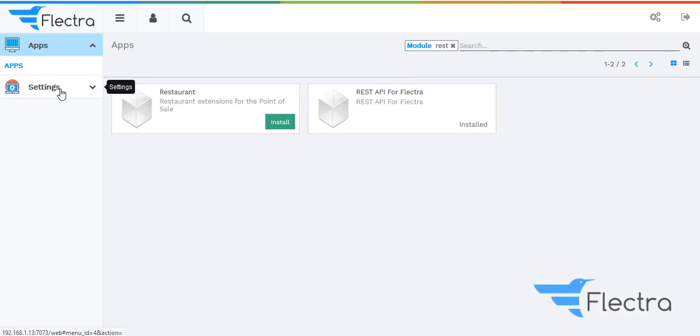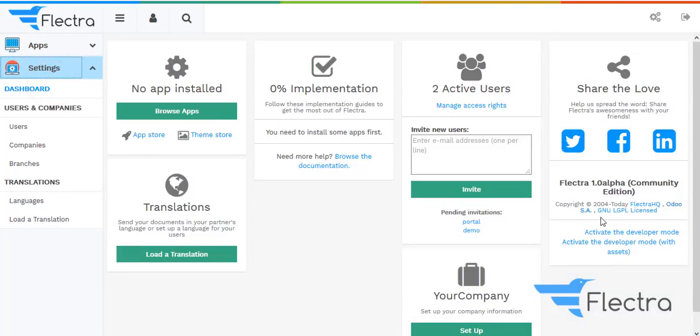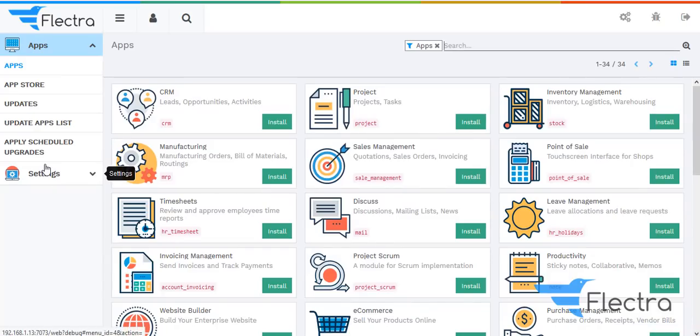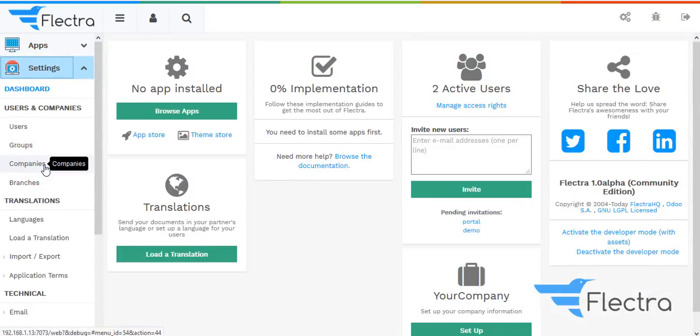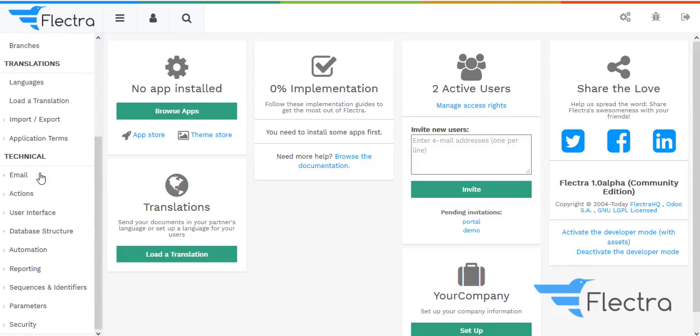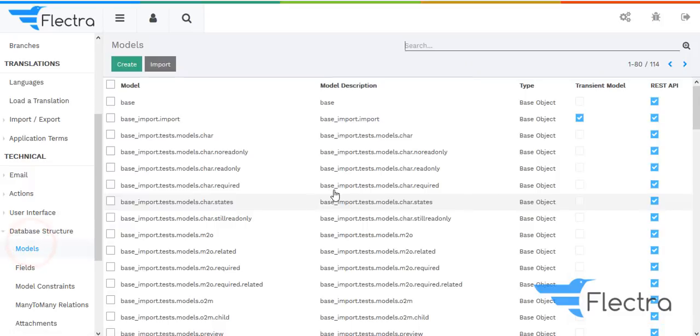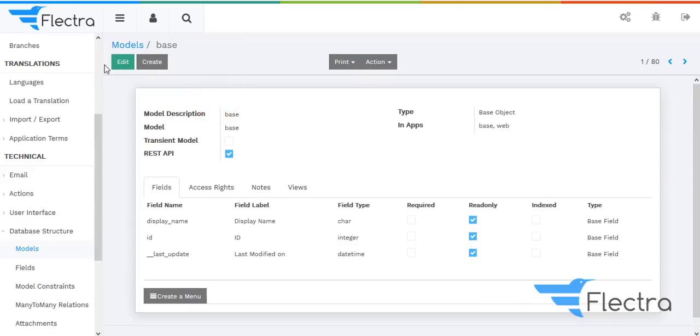Now to see the functionalities of REST API, you need to go into the settings and enable the developer mode. After that, going back to settings and the data structure option, in that models, you can see that the REST API Boolean has been checked. You can enable and disable the REST API for the models you need.